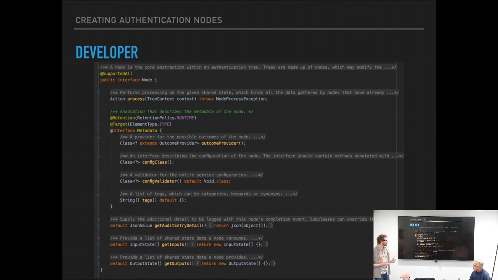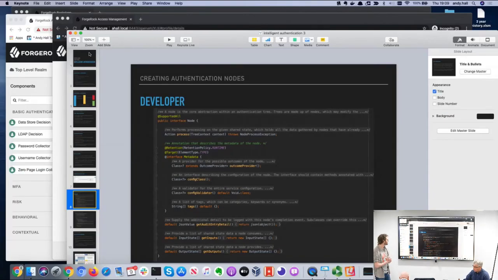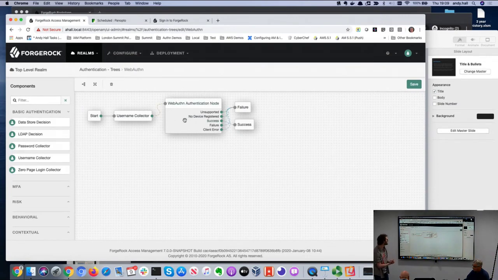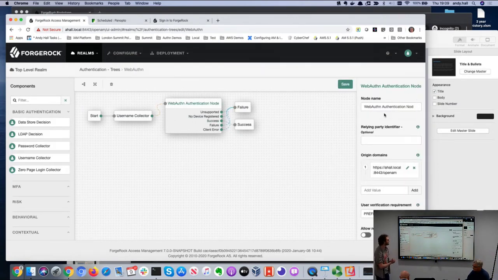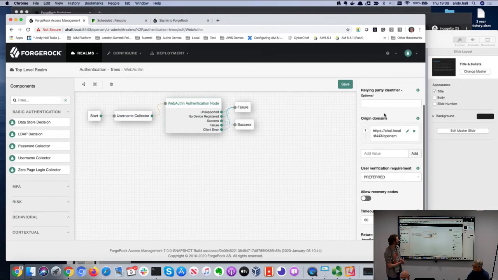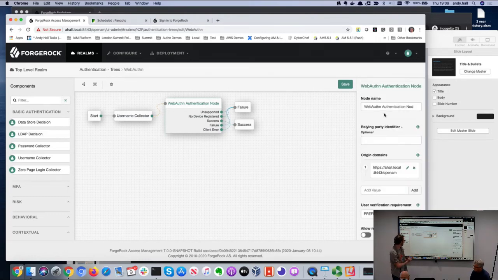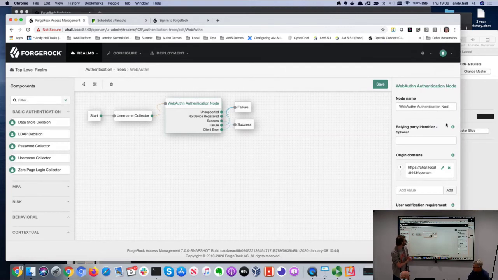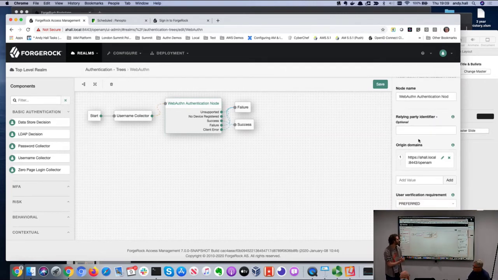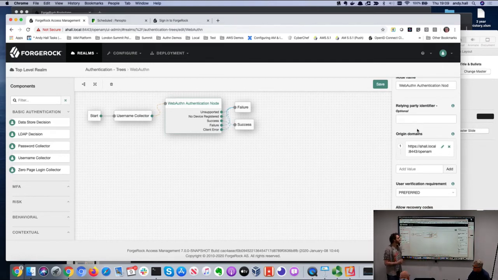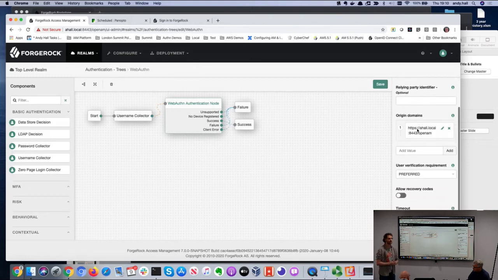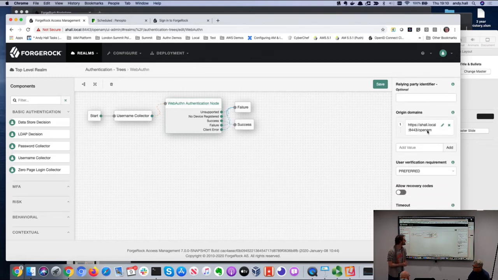Now, I'm not sure if you actually showed any of the configuration when you were doing the demo a moment ago. It may be useful to jump into that. So here's the configuration on the right-hand side. You can see here that for the web authentication node, this is the 6.5. No, this is the 7 version of the node. We're working on this at the moment. But you can see that here we've got a relying party identifier. It's an optional configuration component, but it's simply marked as a string in the code for your engineer. The origin domains is a list, and so our UI is able to render this as a list of strings as a set of origin domains.